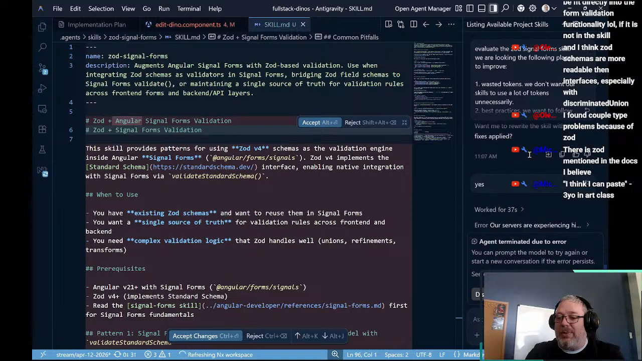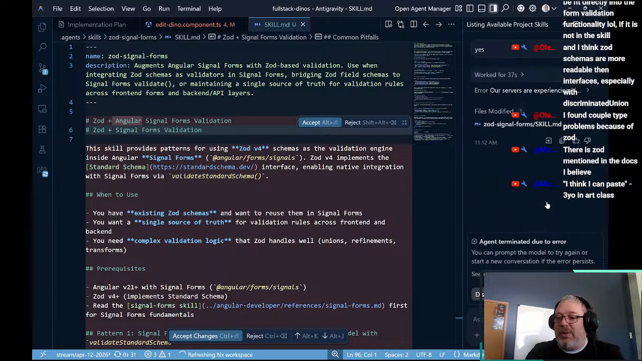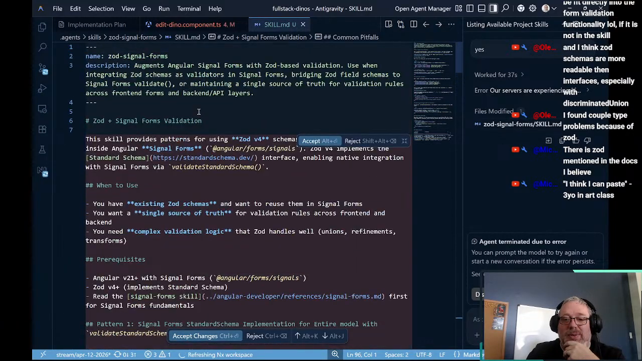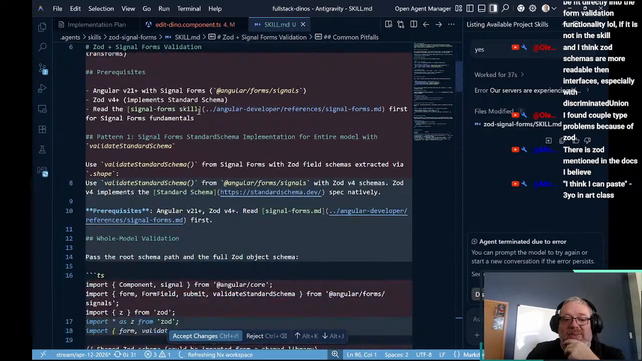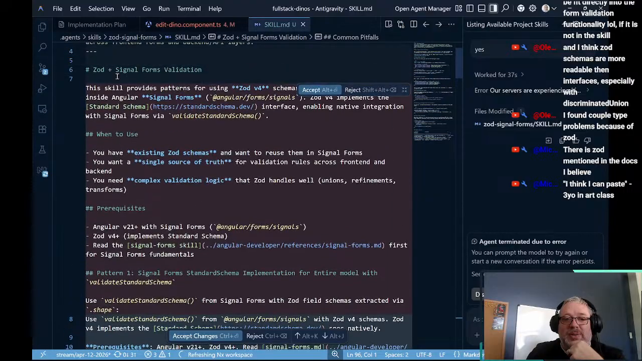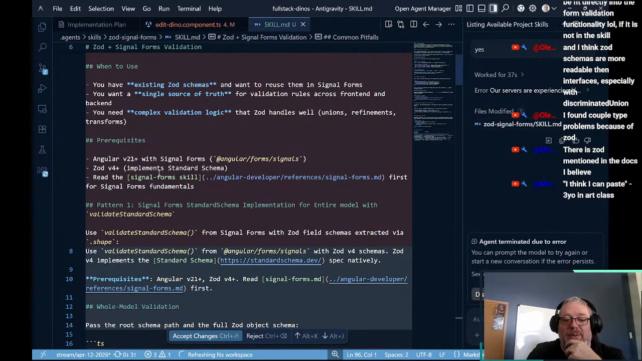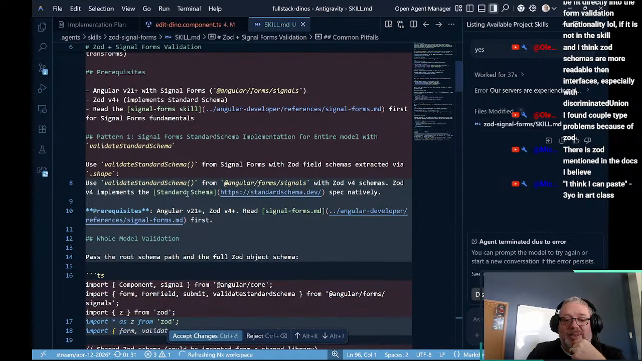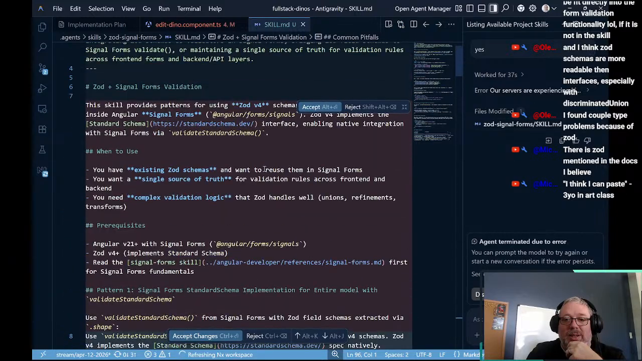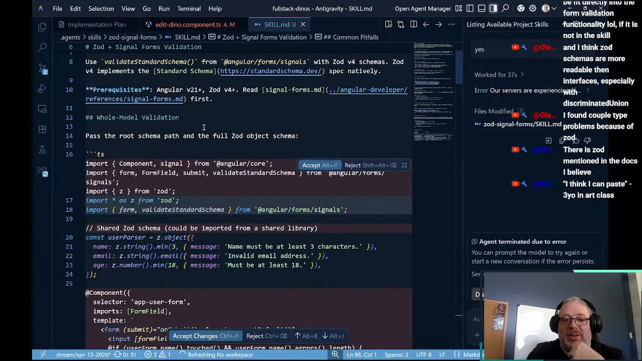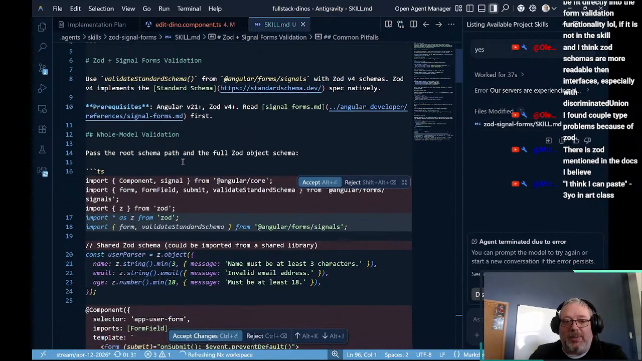Component decorators a template repeatedly. So we applied this. So let's see what we got. We got Angular plus SignalForms validation, or Zod plus SignalForms validation. I'm good with that. We'll save those tokens. Notice here that it cuts down a whole bunch of stuff, the prerequisites and all of that. So we're going to accept this also because that cuts things down quite a bit.